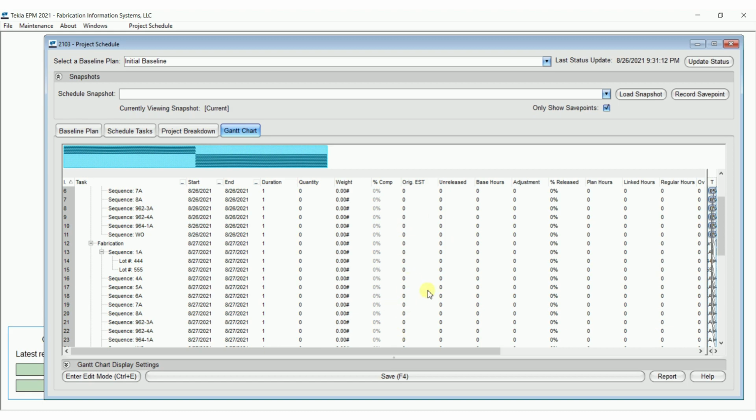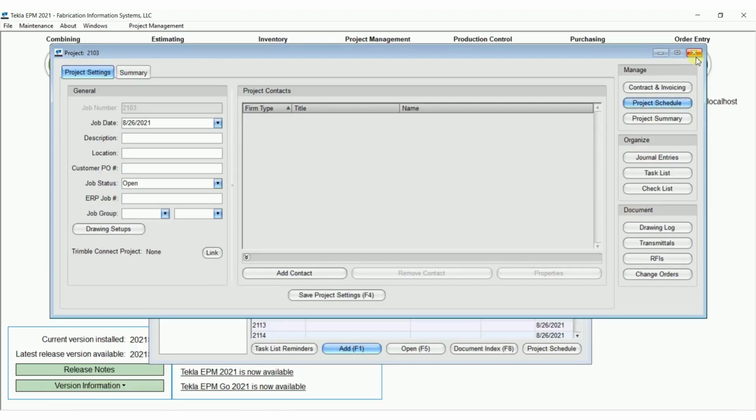Once you get original estimated hours in here, and have some hours flowing over from production control, you'll definitely want to get regular hours in here in order to reduce the hours that you have left to work, and those hours could then be reflected on the production schedule. So I need to get those hours in here.